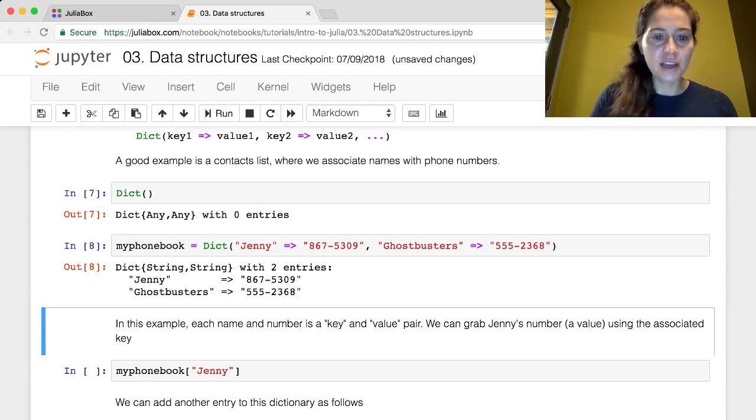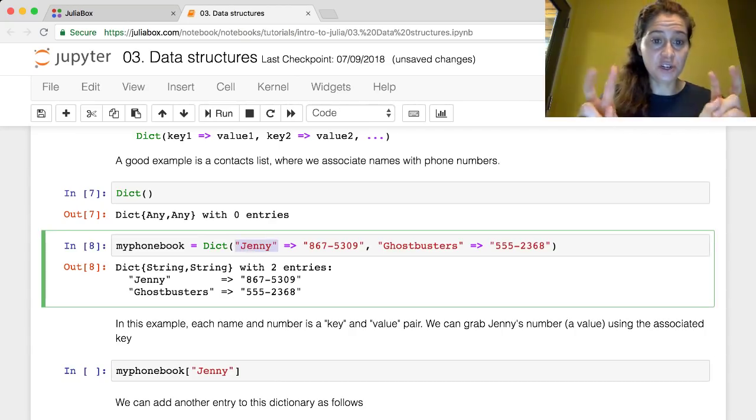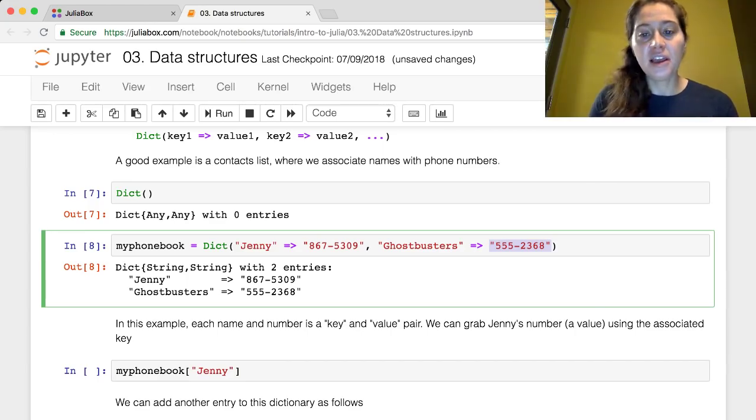And so here we would say that Jenny, or the string Jenny, is a key. And we would say that this number here is a value associated with the key Jenny. Similarly, Ghostbusters is a key, and this number, or rather this string containing a number, is a value associated with the key that is the string Ghostbusters.